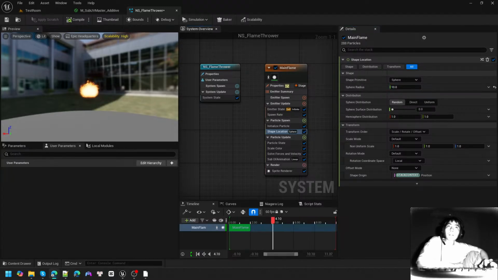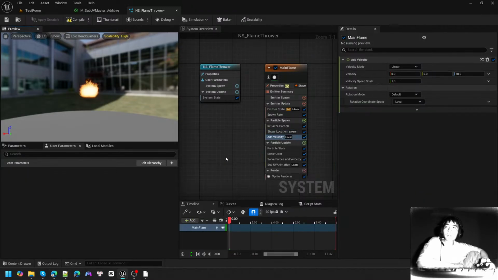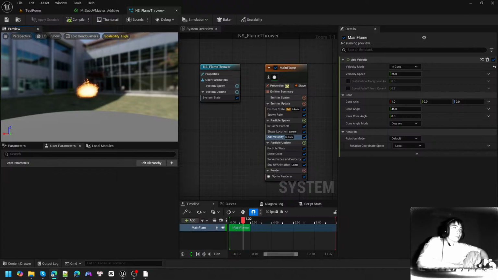And the defining force for this type of VFX would be the module add velocity. So I want the flame to move forward, and we can use the same velocity mode as last lecture. It'll be in cone. And we can define the cone axis in here. So having the cone pointing to x-axis is exactly what we want in here. But for the cone angle, I'm going to lower it down to a number of 5.